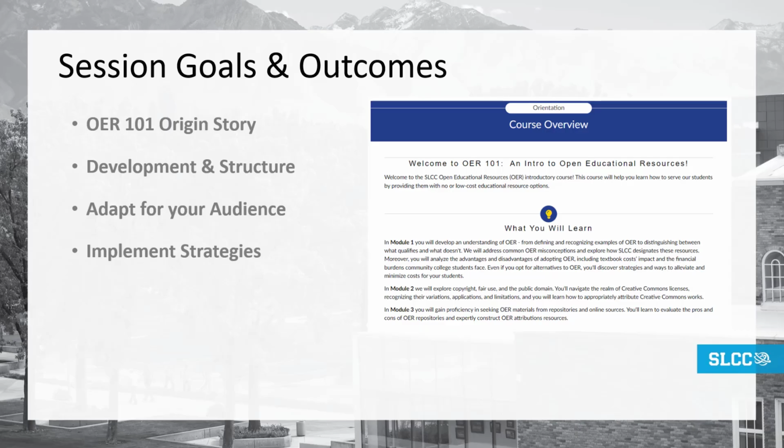In this session, I will introduce you to SLCC and our Asynchronous OER 101 course. We'll explore its origins, development, and structure, and how it addresses faculty misunderstandings. And you should walk away with actionable suggestions for adapting and implementing a similar course at your institution.